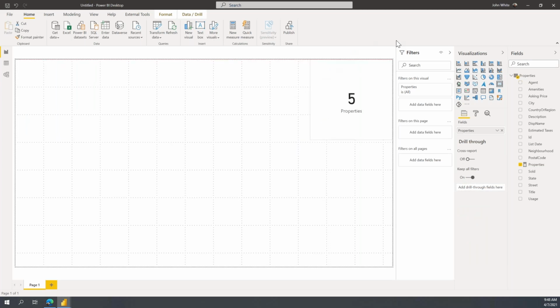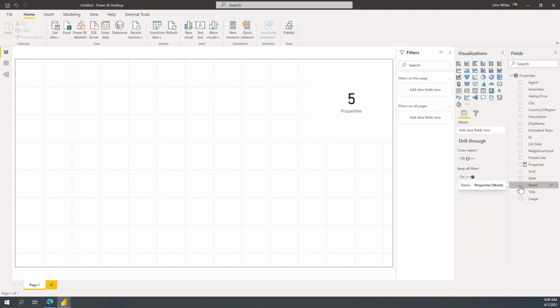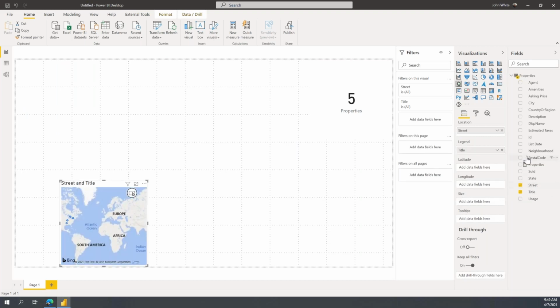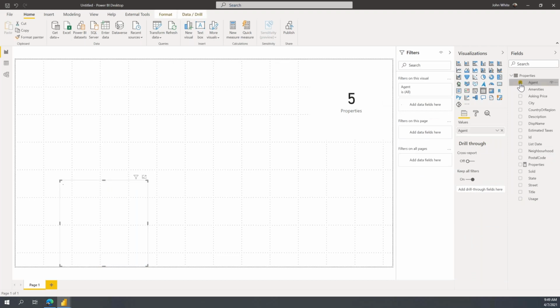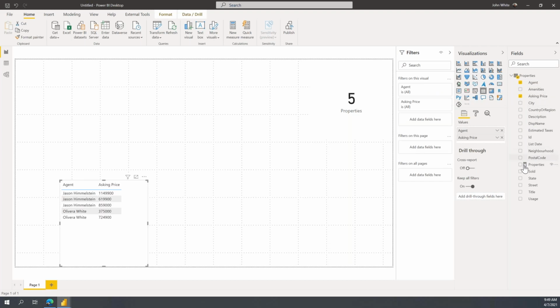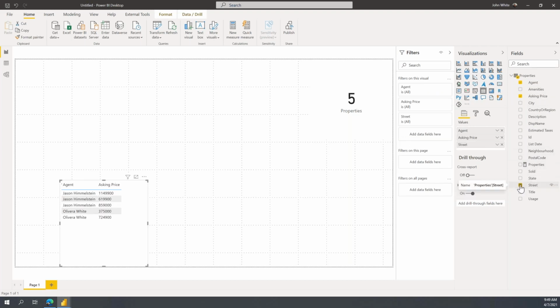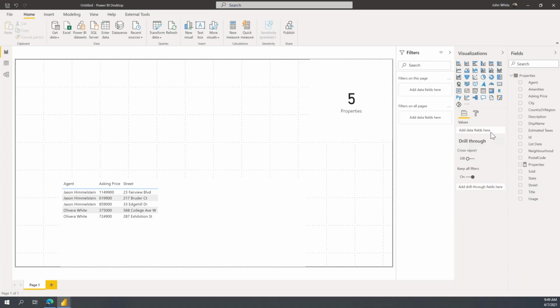All right, and then I want to have a table down here that has the street, the title. Oh, I don't want the street, that's geo. I want to build a table. All right, I'm going to start with the agent, and I'm going to try the asking price, and then I'm going to have the street. There we go. That is enough for now. And I also now want to have a slicer. This isn't the prettiest report in the world, I realize that. I want to have a slicer for amenities.